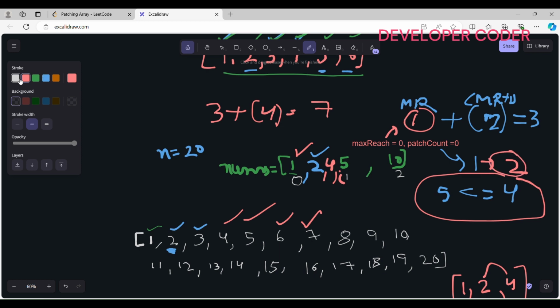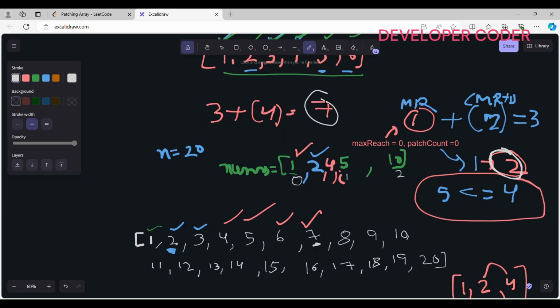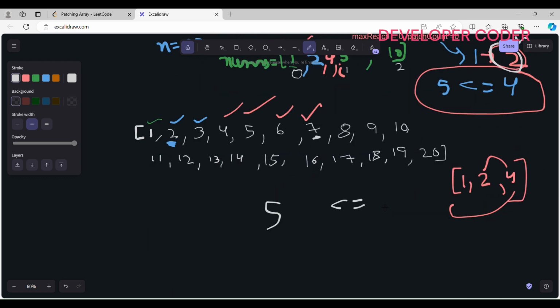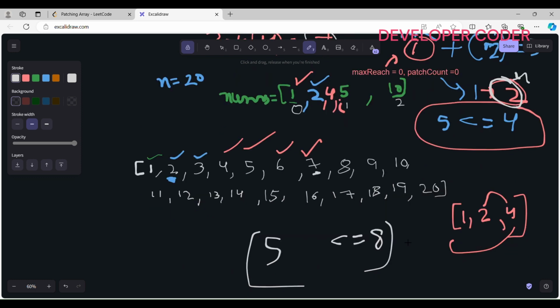Until now my patch count is 2 and my max reach is 7. This is my max reach and this is my patch count. Now after that I'm again going to check if 5 is less than equal to my max reach plus 1. Max reach is 7 plus 1, 8. So it is true this time, so definitely I can use this 5. 5 is less than equal to 8, right?